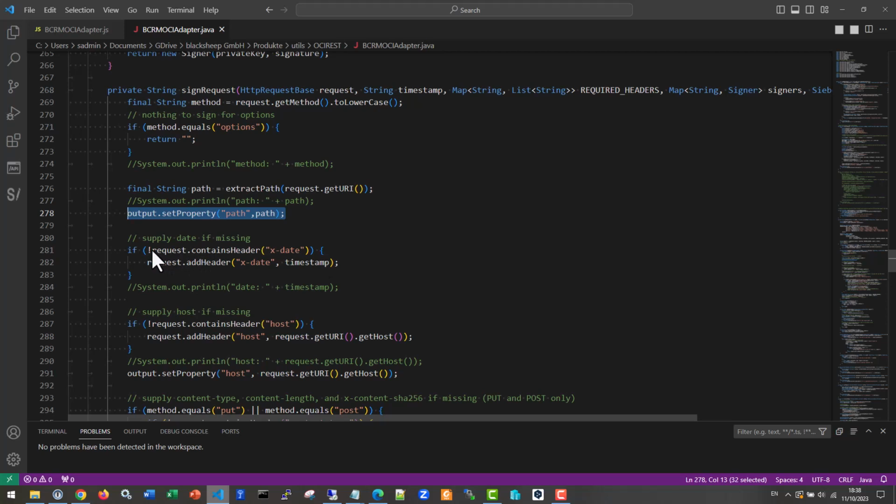I do the same with the x-date. Sorry, I don't add it to the output property set. That happens in a different way. But the header, you see that the x-date header is set to that exact timestamp.